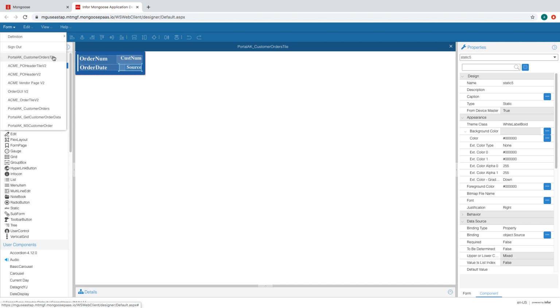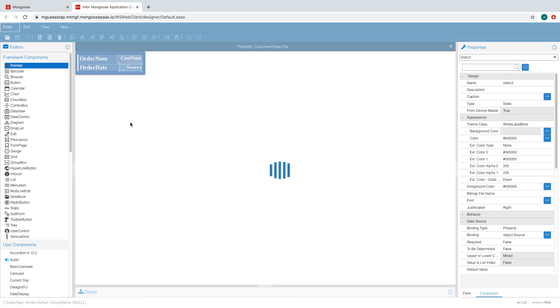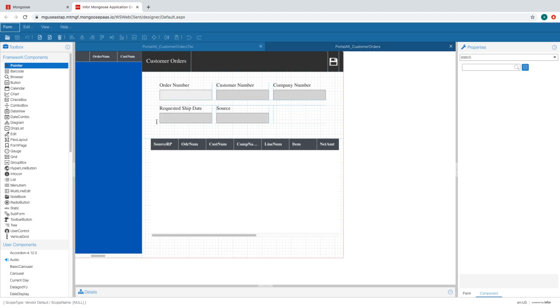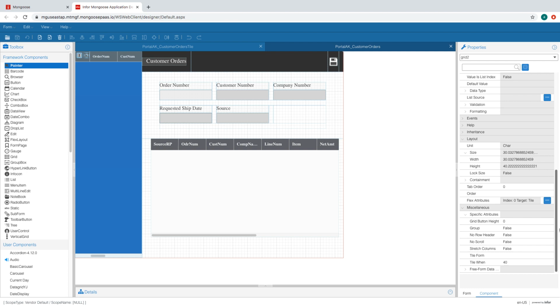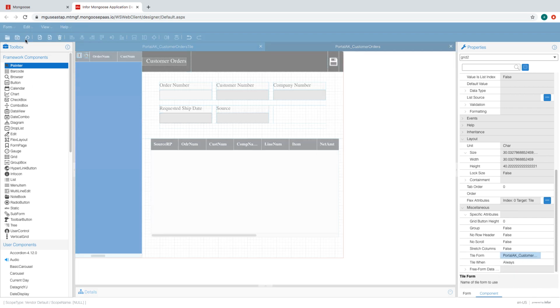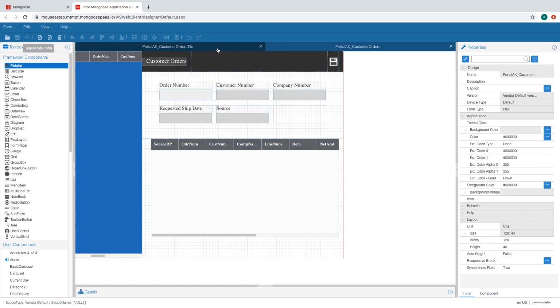Go under form definition and open up the customer orders form. So that's portal AK underscore customer orders. Once you have your form open, click on the primary collection grid, and under tile form, select our tile form, portal AK underscore customer order tiles, tile when to always, and regenerate your form.